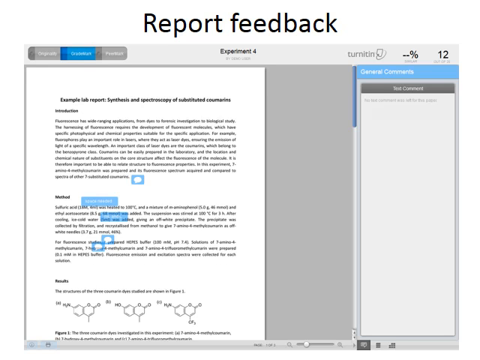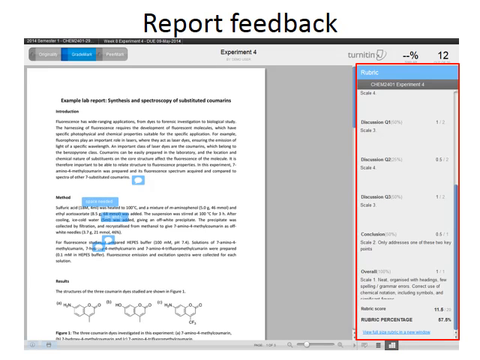The second way to get feedback is to click on the rubric symbol on the bottom right-hand corner. This will bring up the breakdown of your marks for the report. So that's how you can get feedback through Turnitin. Make sure you do check your report feedback to make sure that you can improve for next time.